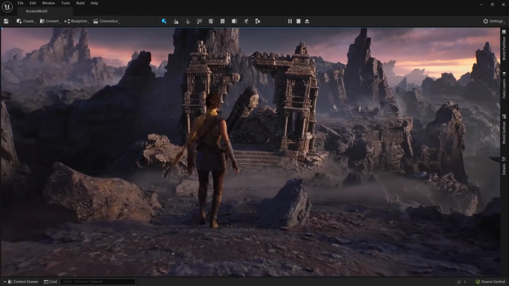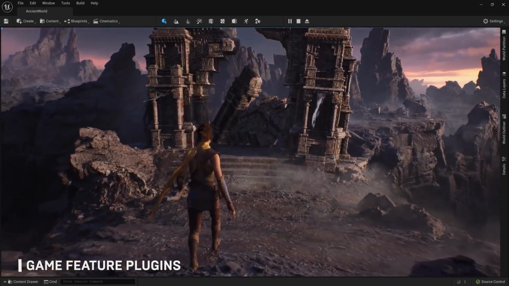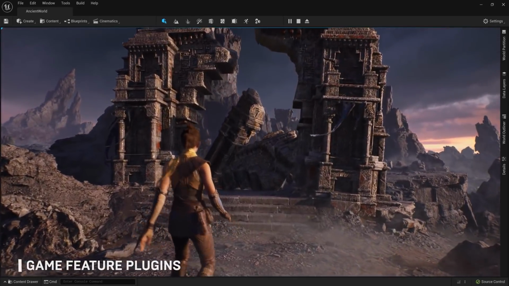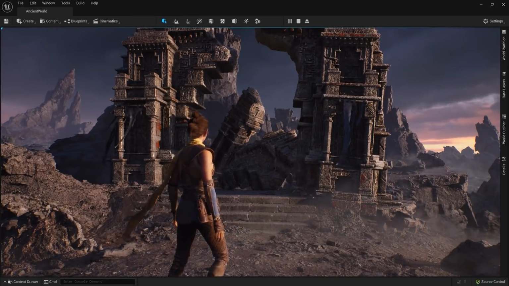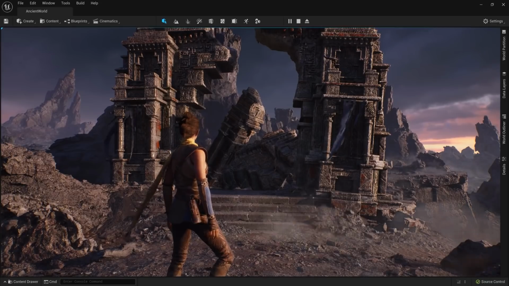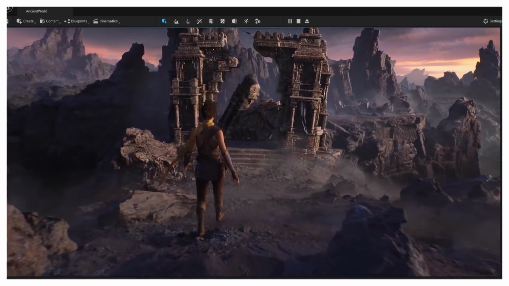To build and maintain more scalable gameplay systems, we've also added a new framework called Game Feature Plugins that will allow you to build and ship game content in a more modular way. With Game Feature Plugins, numerous core gameplay features can be built in parallel with better encapsulation and finer content organization.